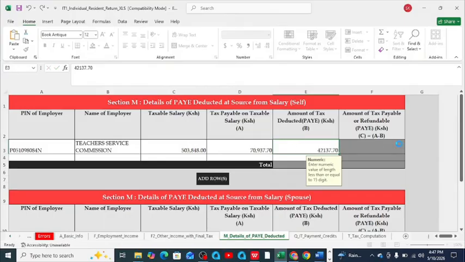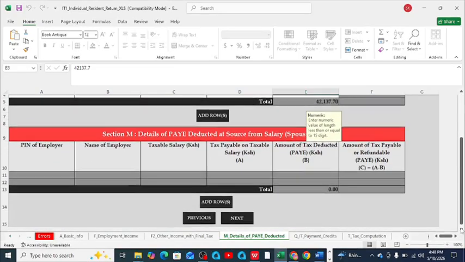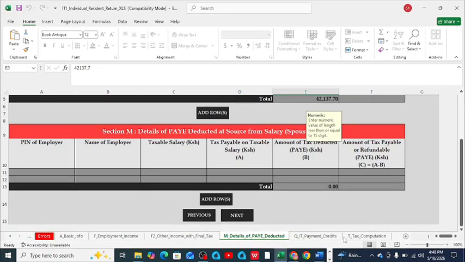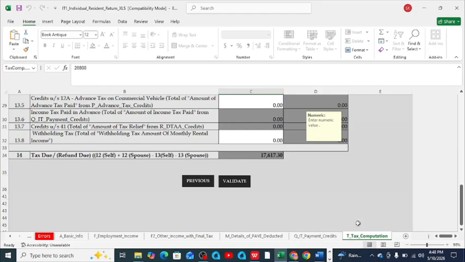So you notice that the difference between this and this gives you the annual tax refundable or the annual tax relief of 28,800. This is the allowance which you are given by government. So from there, you go ahead to the tax computation.